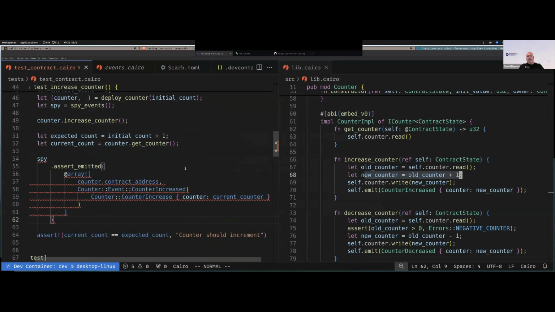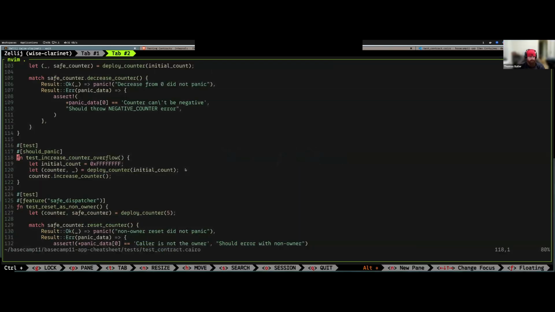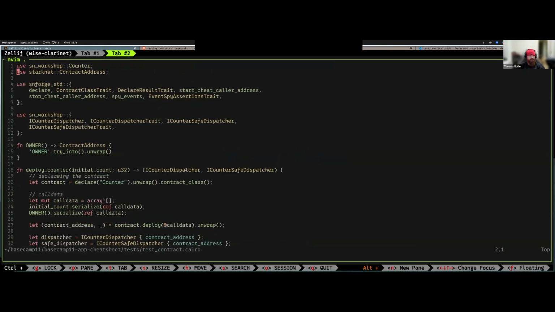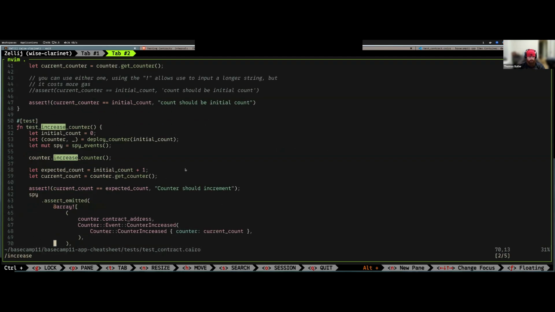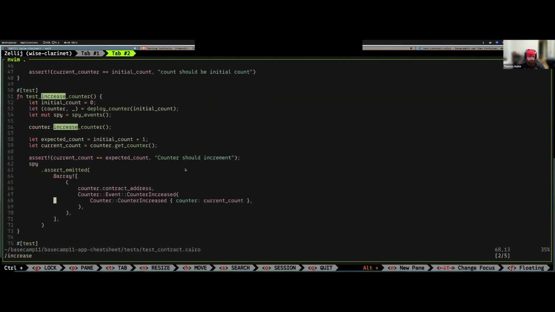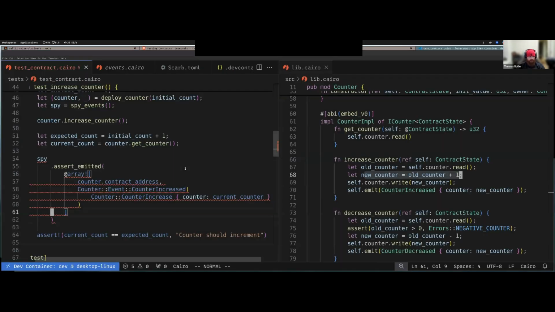You have to make it public. Oh, no, I'm reading off the wrong thing. So we changed this to Starknet workshop counter. Oh, you're probably right, actually. It probably does need to be public.